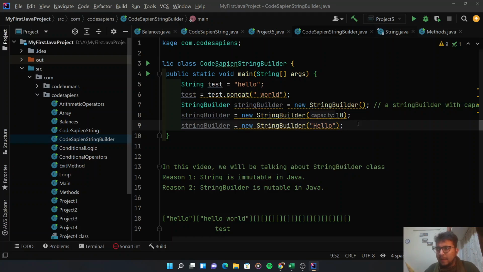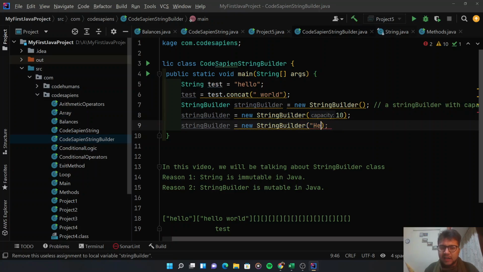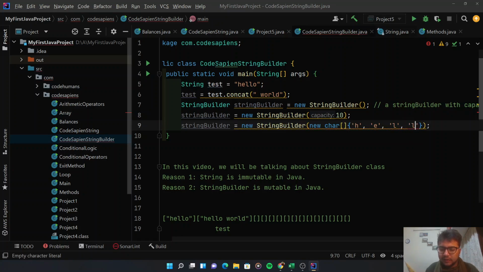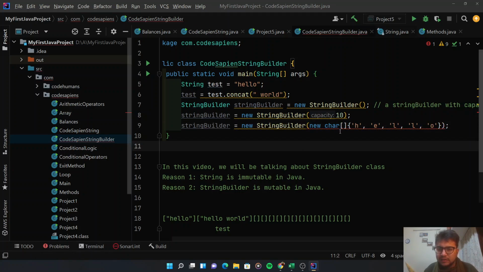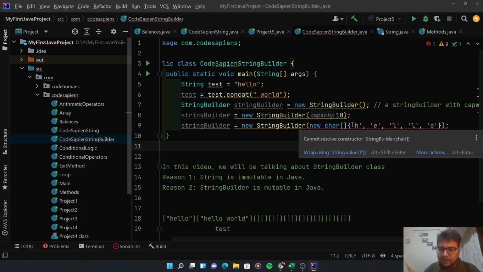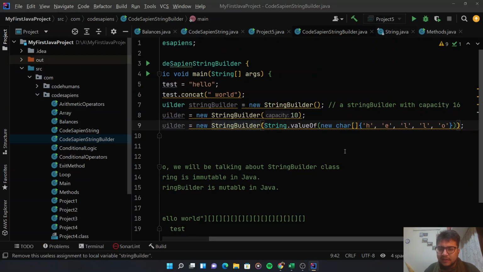Apart from this, you can also pass a character sequence, just like this, or you can also pass an array of characters, like suppose new char, with H, then E, then L, then another L, and then O. If you see this, it is going to throw an error, right? Because it does not have any constructor like this. So you can write it like this, which is going to return a string only.